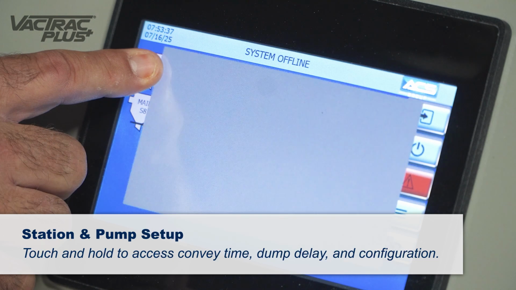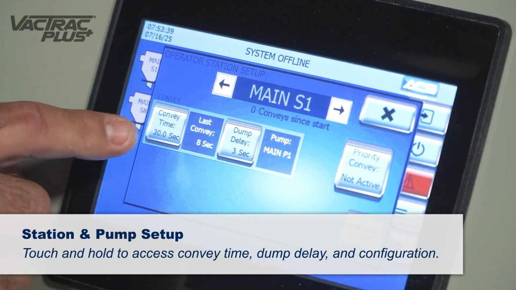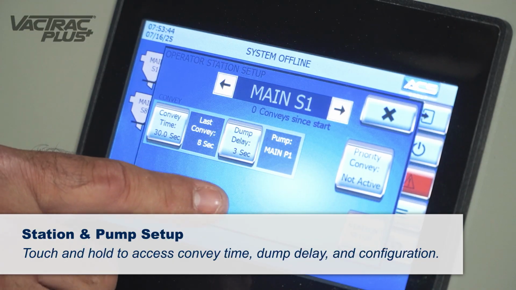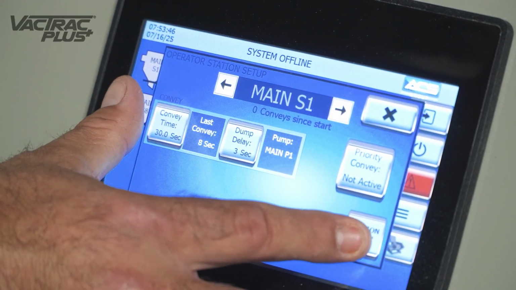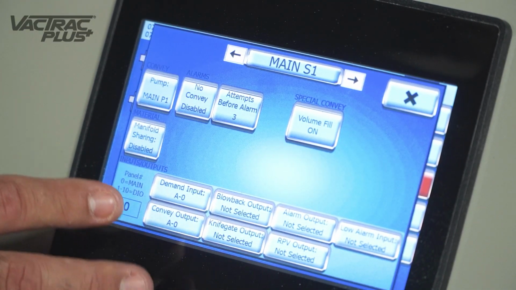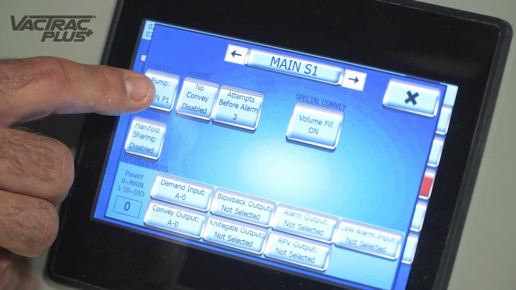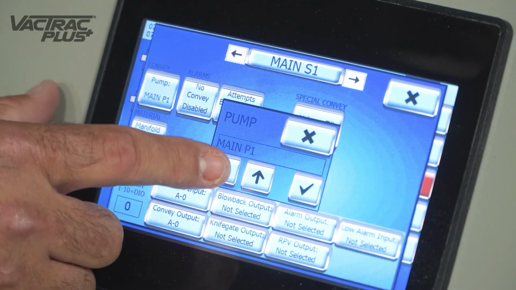If you touch and hold the station, it'll bring up the settings that your operators will typically use, like convey time and dump delay. If you touch station setup, it'll bring up all the configuration for the station. So you can select which pump the station is assigned to.